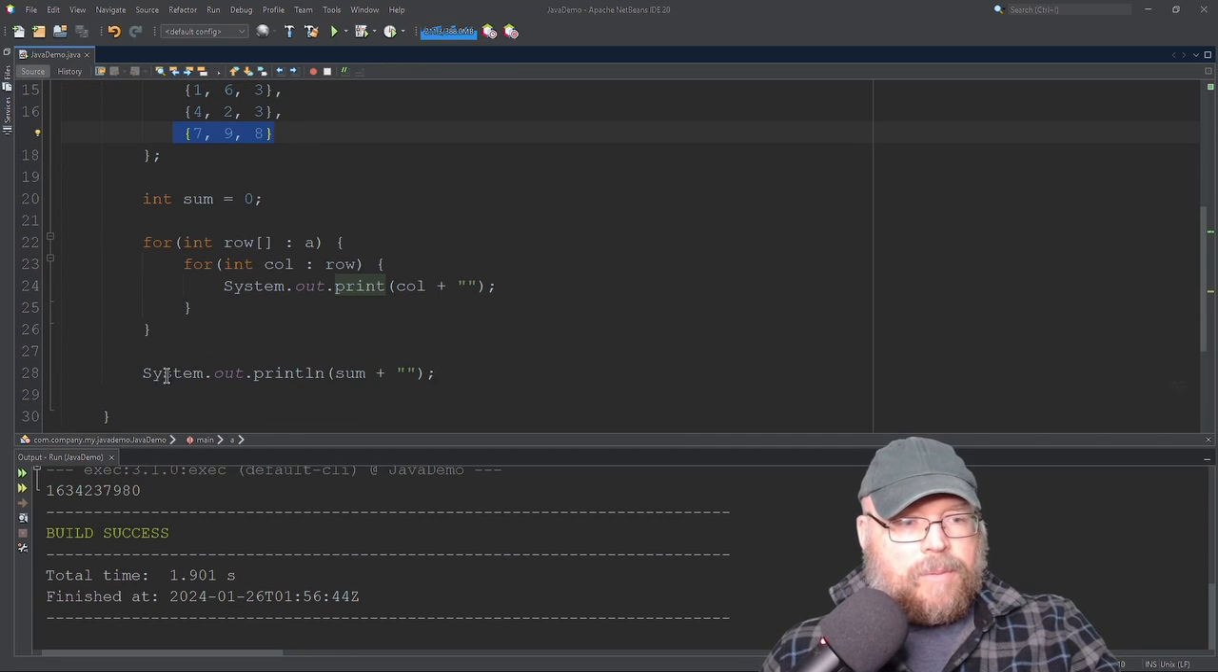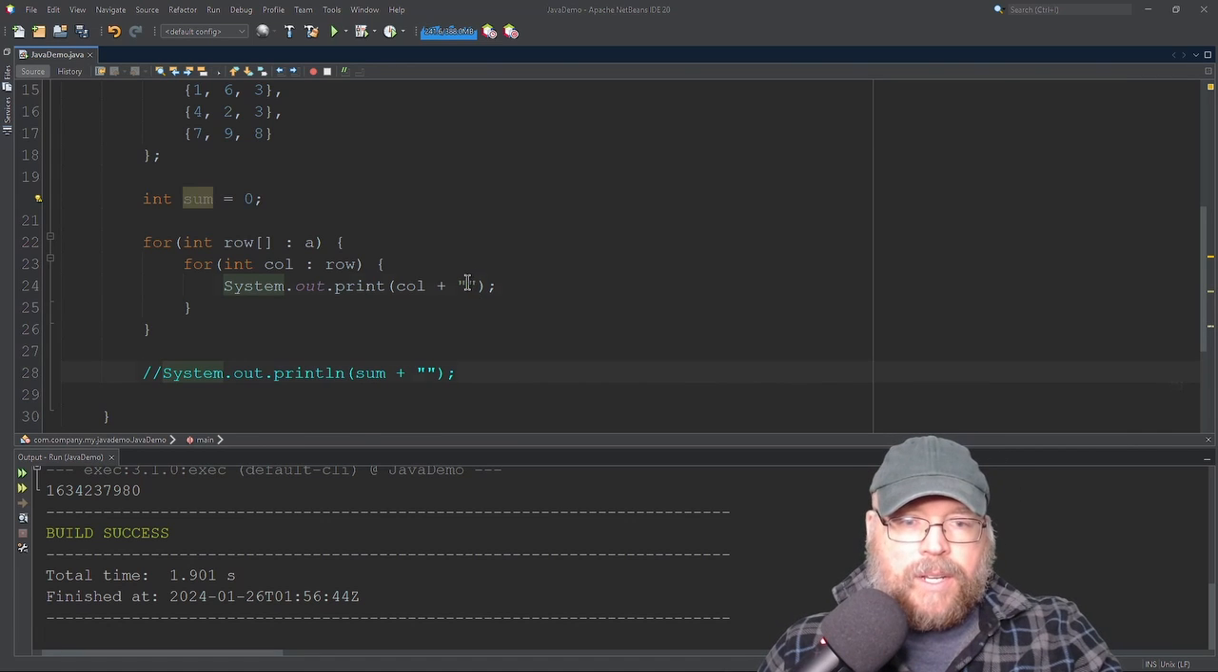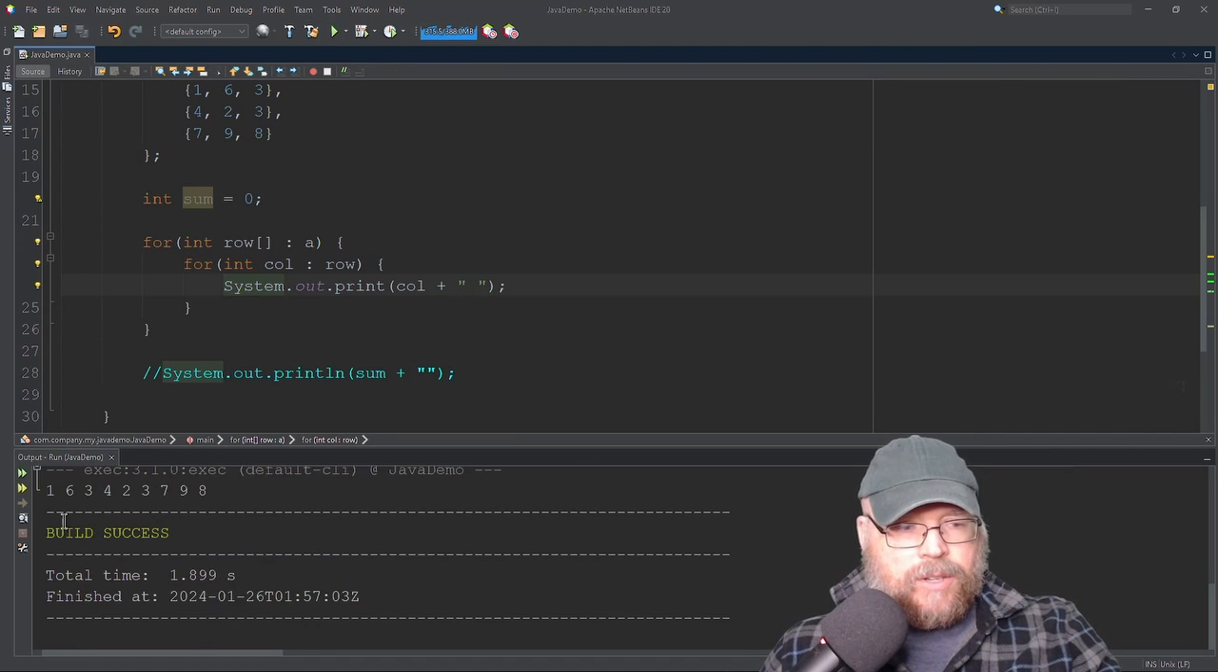And then where the 0 came from, it came from this. So I should comment this out. And also, let's put a space in between each of them and then try it one more time. Okay, so you can see 1, 6, 3, 4, 2, 3, 7, 9, 8.